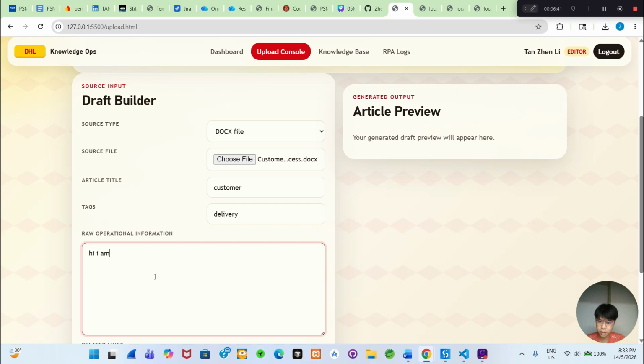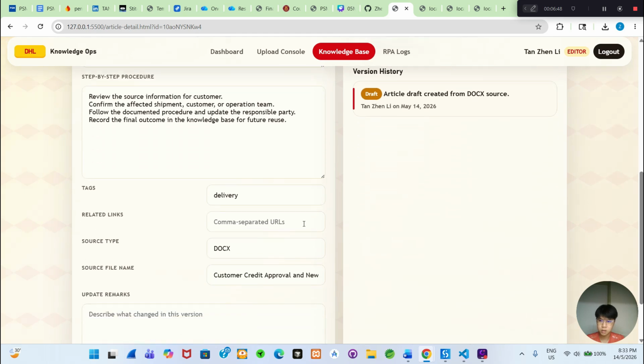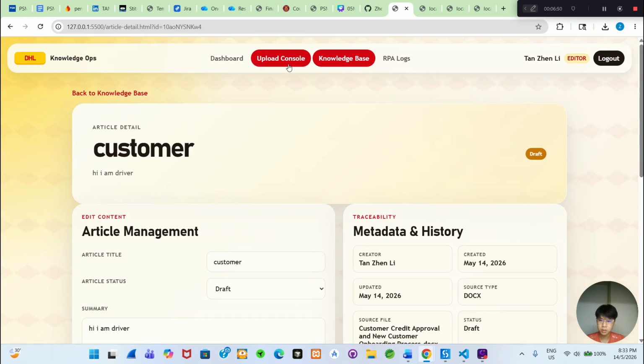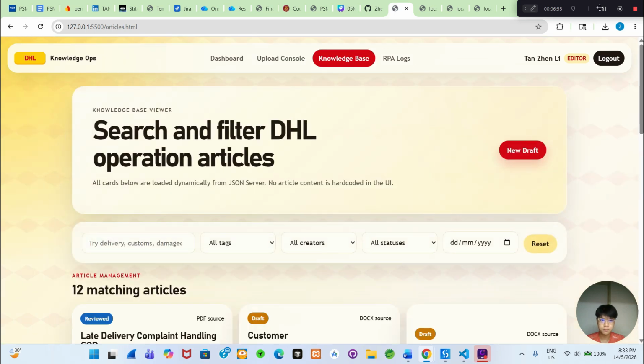Then we check, hi, I am driver. Then create graph. Yeah, so it also shows here. So it's all functional for the simple PDF file.